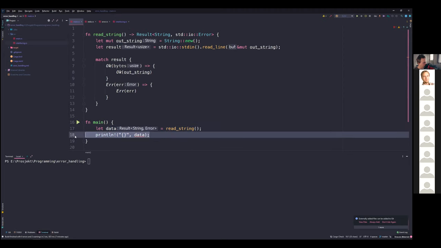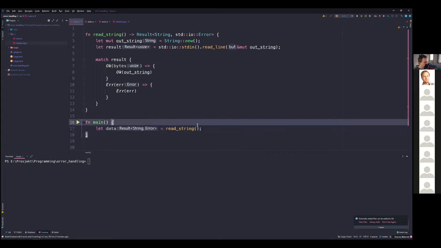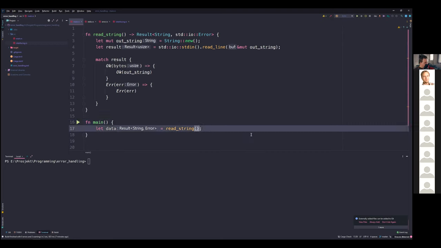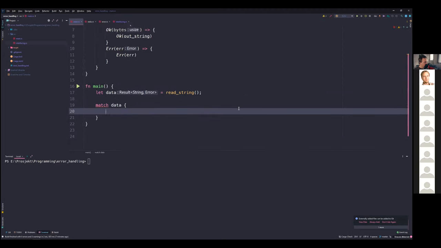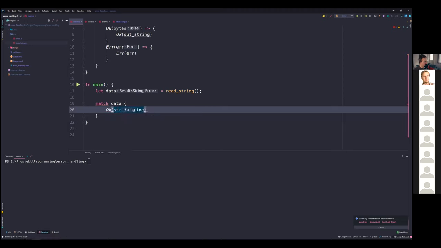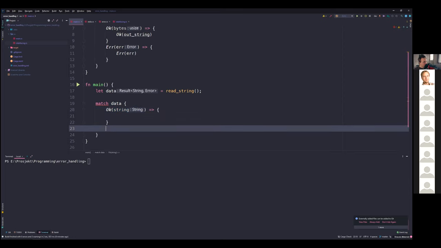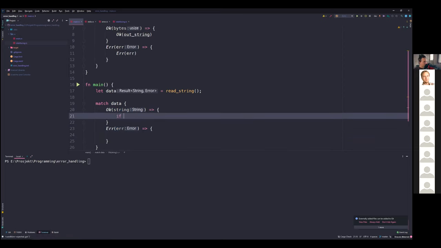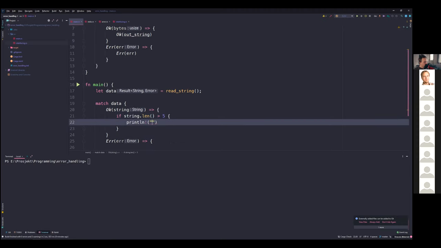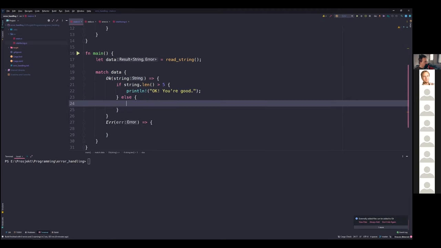Instead of using unwrap, we want to probably handle it in the main as well. So let's say this program is about writing a string that's longer than a certain value. So here we can again use match on the data and say, okay, this is the string. And in the error case, it's just an error. So here we want to say that if the string's length is greater than 5, we want to print that, okay, you're good. And in the other case, this should loop. So we want to read the data until we're reaching this point.